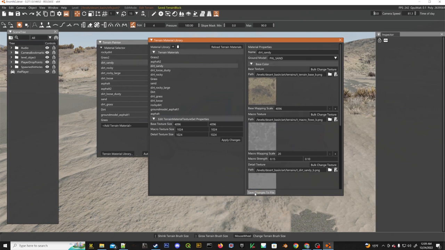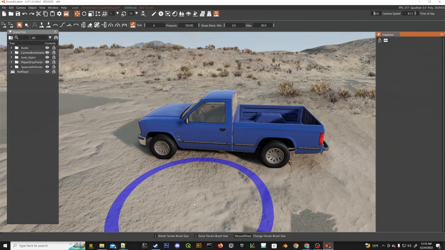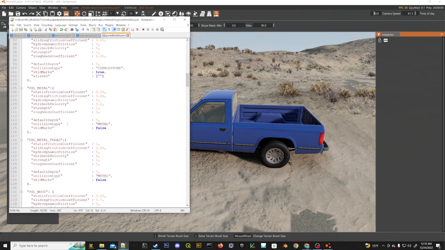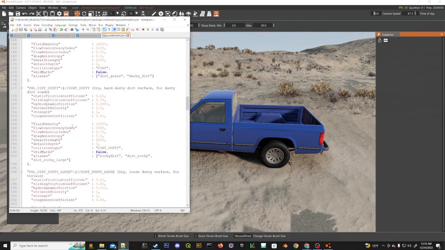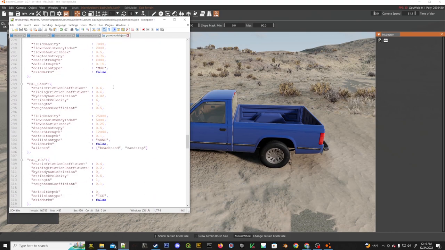So I'm going to hit save changes to file. Then with the editor open, we can go ahead and kill that. We're going to come in here, find the pixel sand, and it's here. Now, the way that we control the depth is, there's a couple different things, but honestly, the main one is default depth. So instead of it being 0.1 depth, let's actually change this to 0.5 depth.